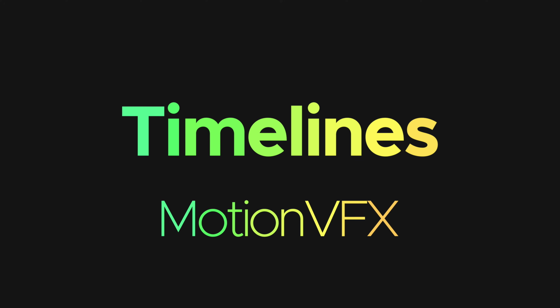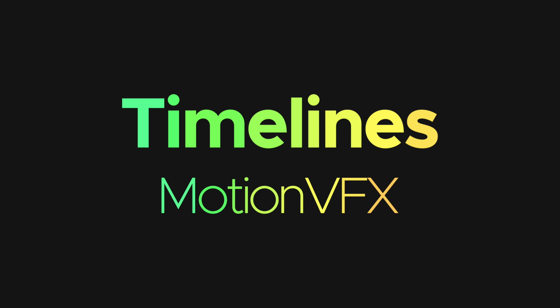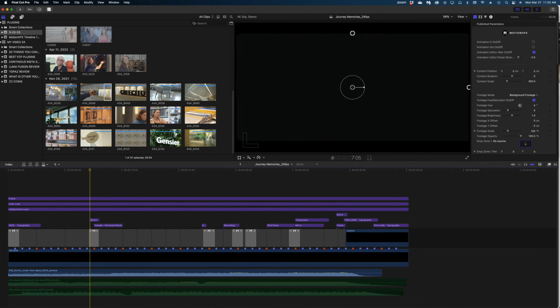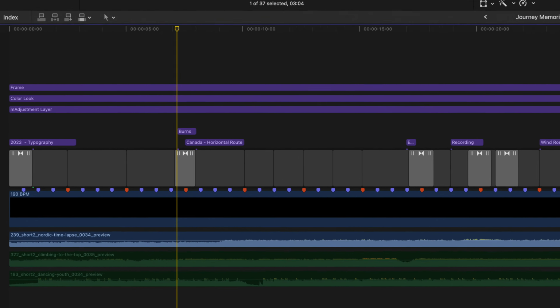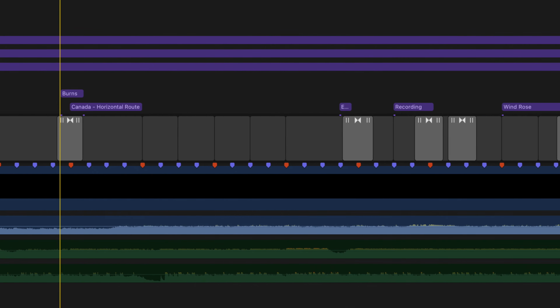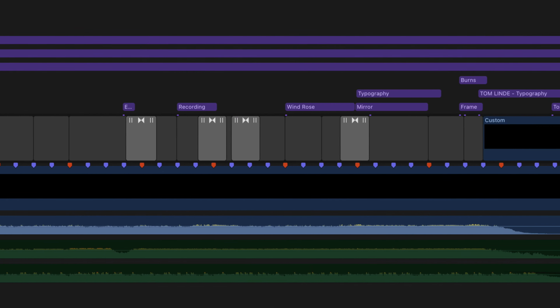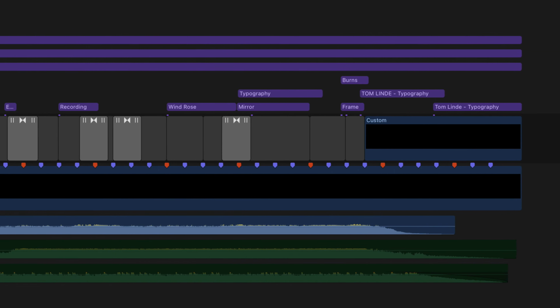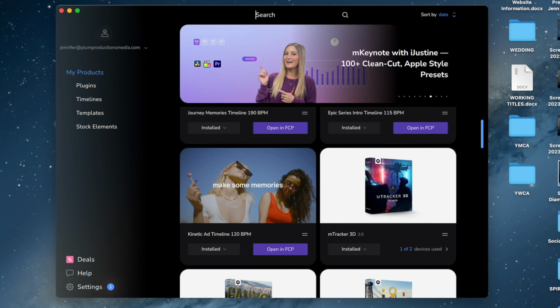My next pick is so innovative, I don't even know how to categorize it. It is Timelines from Motion VFX, and it's a totally new way of editing in Final Cut Pro. I'm so excited to show you it, and I know they're excited too because they have a free timeline that I will link to down below so you can try this yourself. The idea is that you get these pre-cut timelines that don't actually have any video clips in them. Instead, they have these gap clips that are perfectly timed to align with cuts in a music beat.